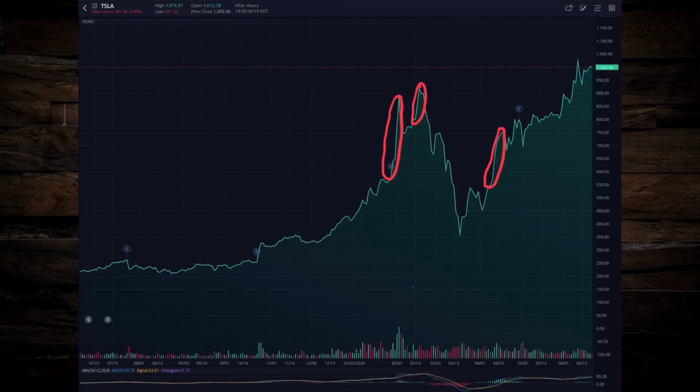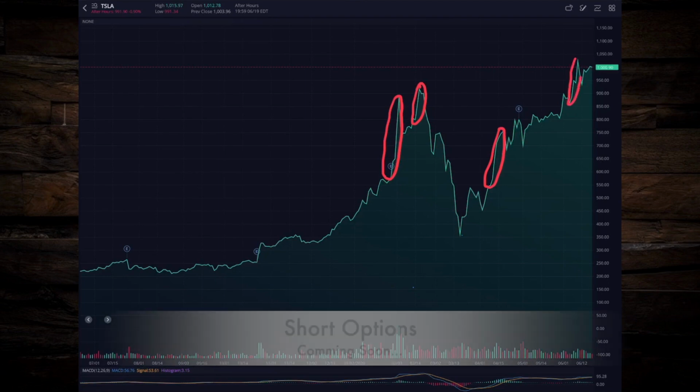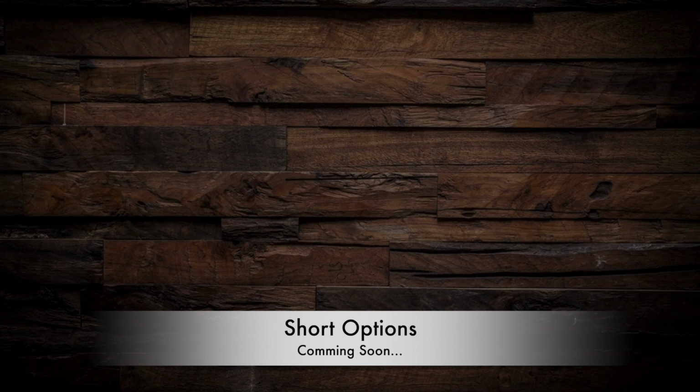In my next video, I want to continue with this topic of short positions, but in the context of options, which function quite differently than short stock positions.